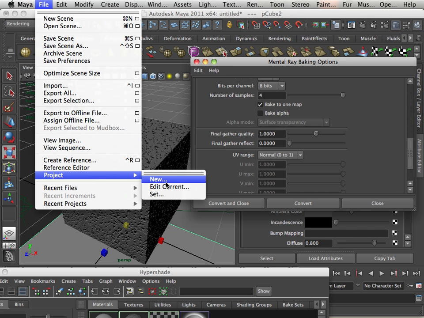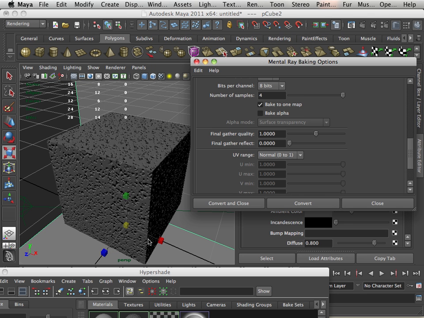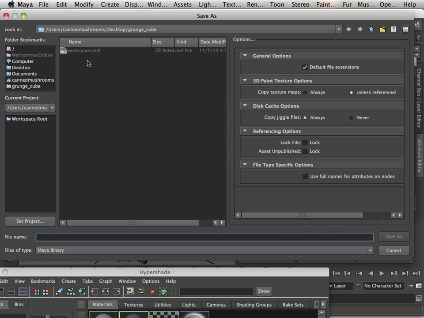Let's project, new. On my desktop, I'm going to call this Grunge Cube. I'm not going to fill out any of these. I'm just going to hit accept. That makes a folder on my desktop. I'm going to save scene as. I'm going to save this within this folder. Notice it automatically goes to it now.